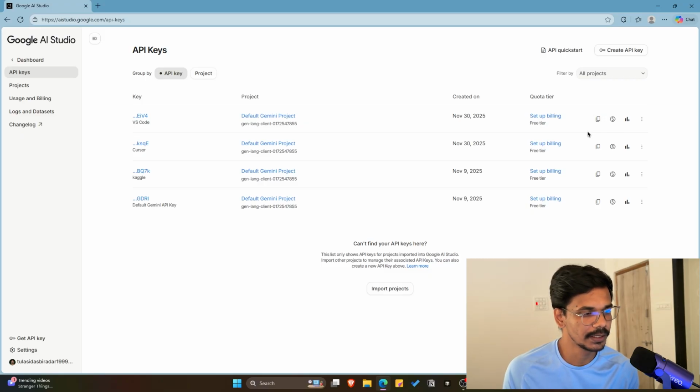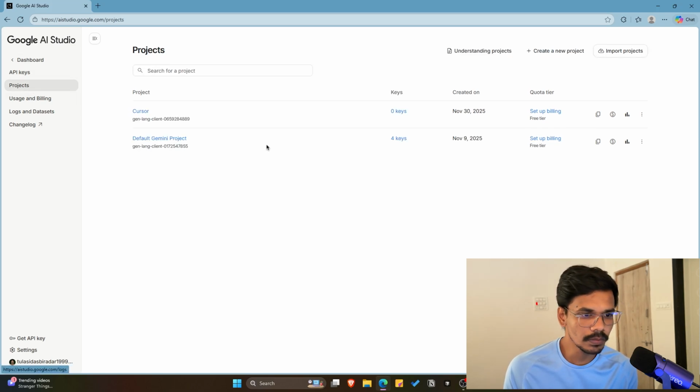It's simple and easy. Also, you can create new projects. For example, if you have different projects where you needed different API keys, then you can go on the left side, you can go to projects. In here, I have now the projects Cursor and default Gemini project, which has this Cursor has 0 keys, but this default Gemini project has 4 keys.